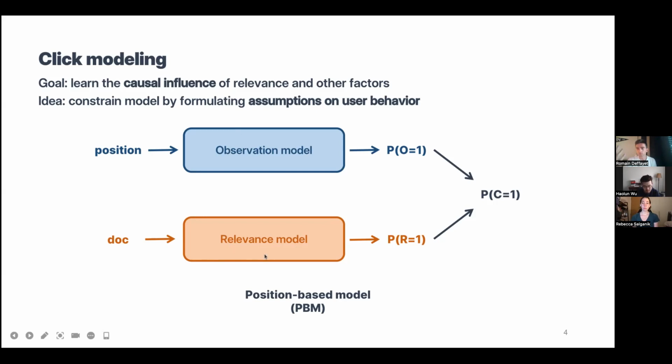So both of these could be, for example, neural networks, or any model of your preference. And the output of this would be a latent variable. So there is the probability of relevance on one side and the probability of observation on the other side. And the position-based model also states that this probability of observation depends only on the position. And the fact that you have different inputs to these different branches gives you confidence that what you learn is actually the true value of the relevance probability and the observation probability.